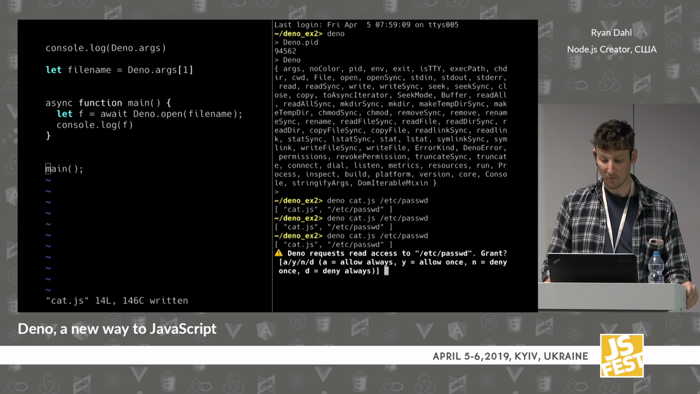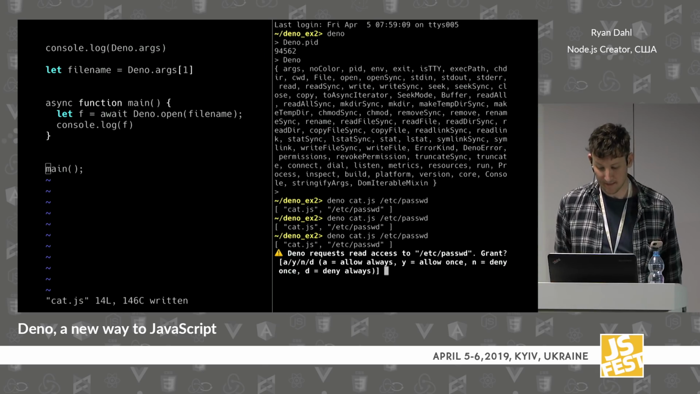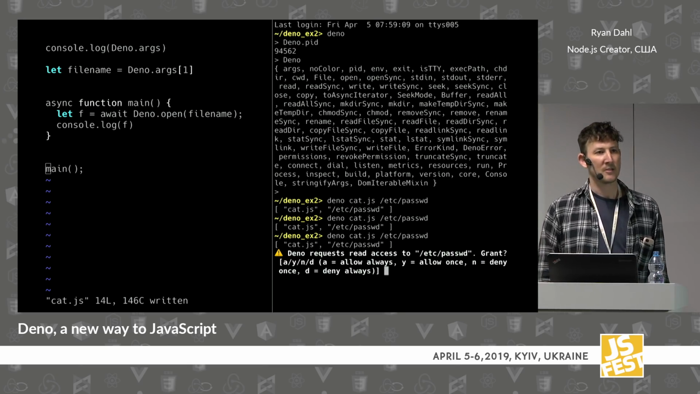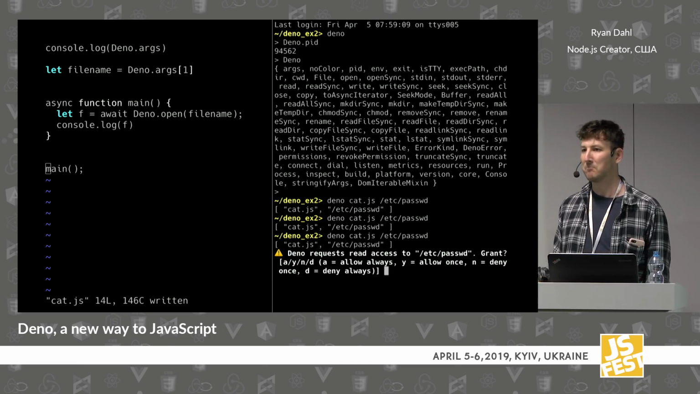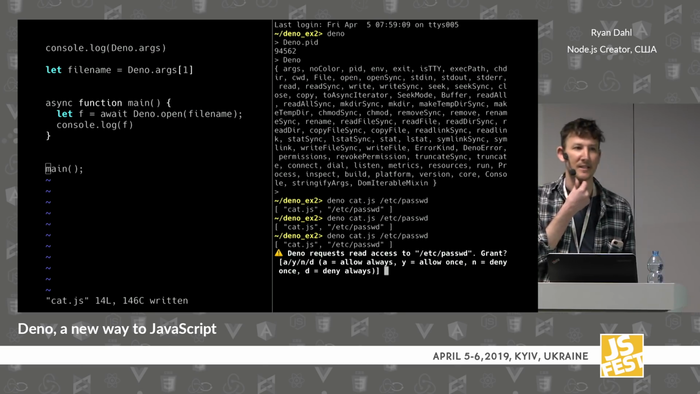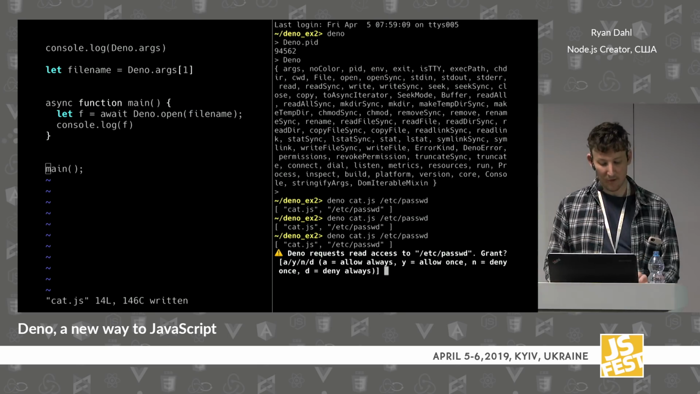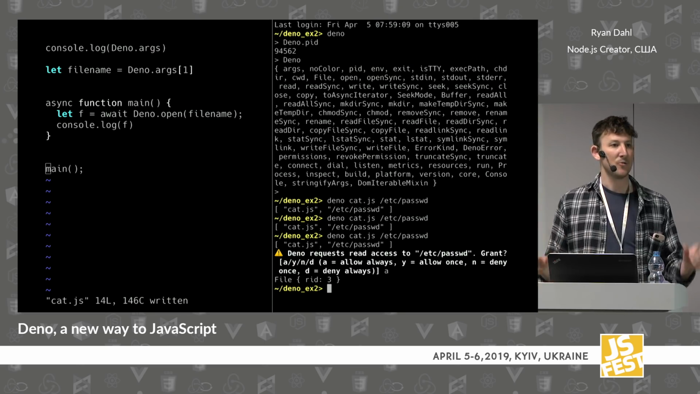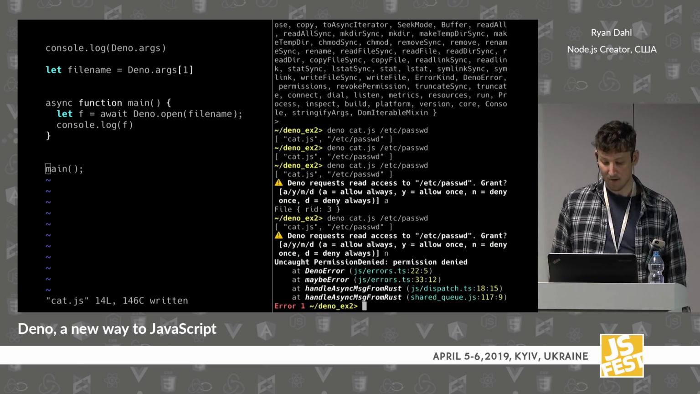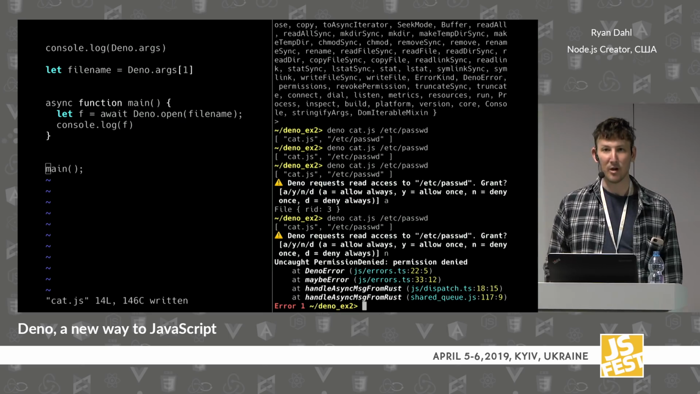Okay. So the first interesting bit is that Deno requests read access to /etc/passwd. Do you want to grant this? So as I said before, Deno has this secure sandbox by default, and obviously you don't want to allow random scripts to cat your /etc/passwd file. And so if I type a, allow always, it's going to succeed. If I ran that again and typed no, we're going to get a permission denied prompt. Okay.